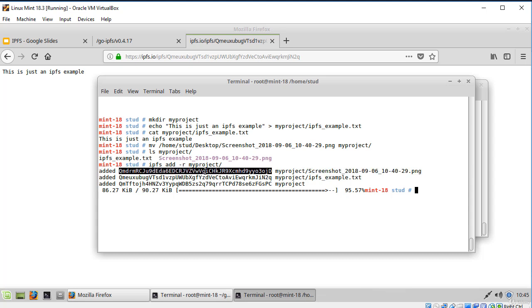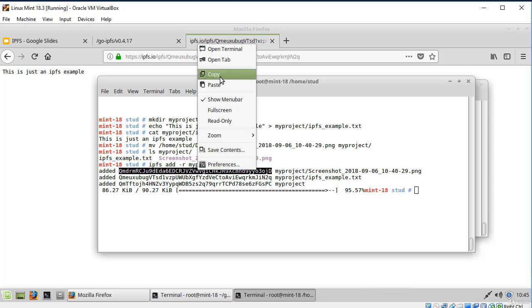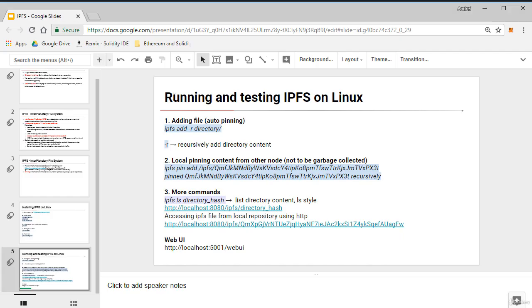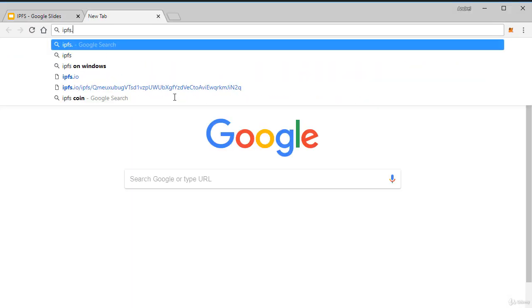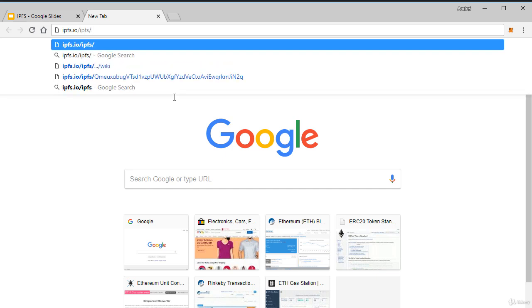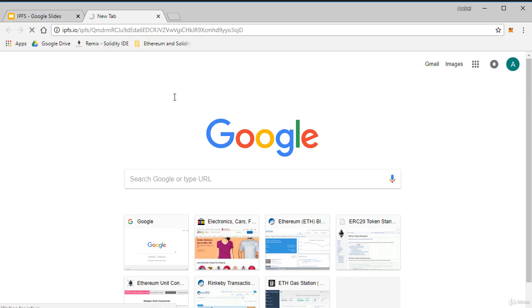So for example, if I copy its hash and try to access the file from here, ipfs.io/ipfs, and now I'll paste the hash, the file is not there. I can't access the file because the file hasn't been copied to this gateway, to the IPFS.io gateway.